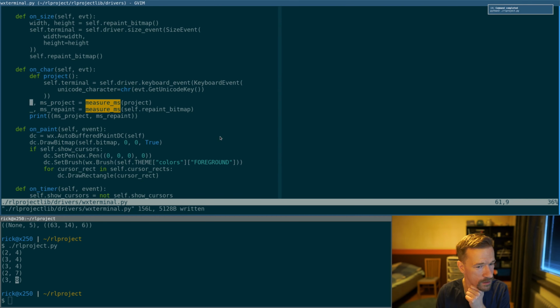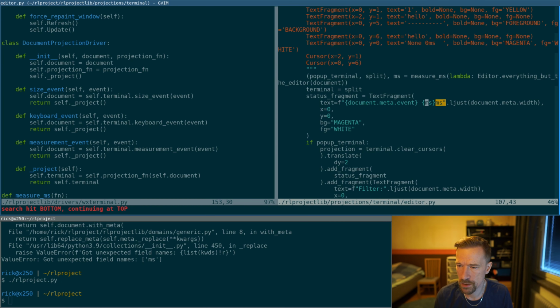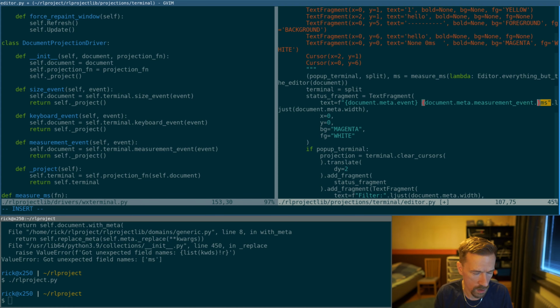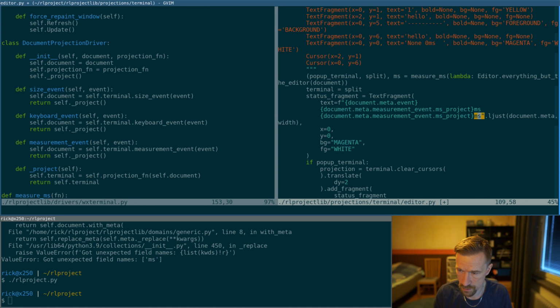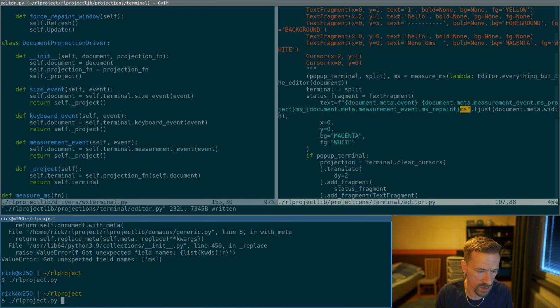I continue to expand this experiment until I have an event that reports measurements that the UI can render. So we can say document.meta.measurement, event.ms project and ms repaint. That will probably fail some tests, but let's see if it works here.